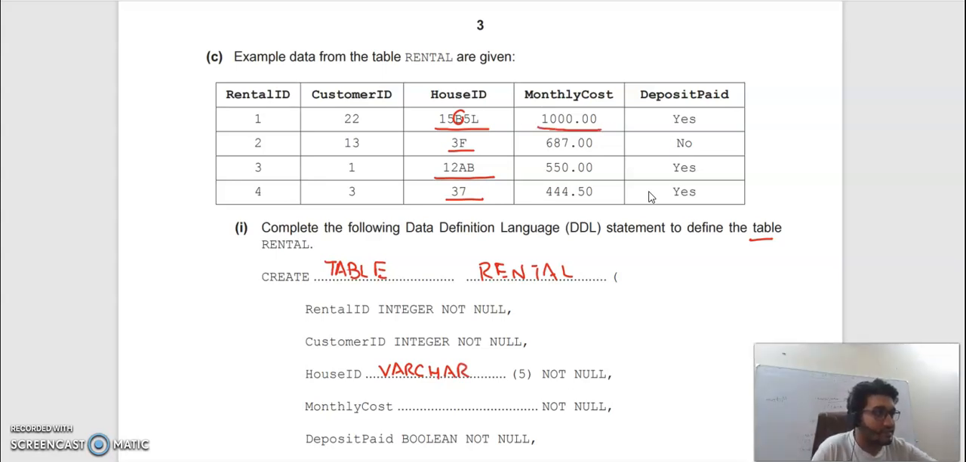Monthly cost, guys, cannot be an integer. Do not make this mistake, please. Observe. If let's say the monthly cost was written as 1,687, so on and so forth, then maybe we could have said that it's an integer.